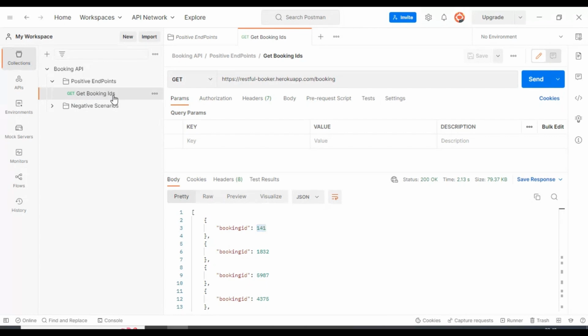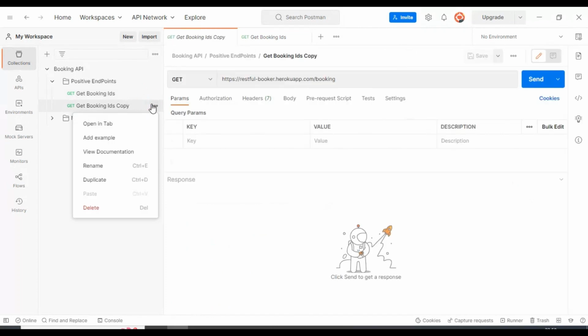So I will select this API and I will click on these three dots and I will say duplicate. So I will rename this particular API request by clicking on three dots and here I will select rename. So I will specify the request name as get booking details. So this particular API will return any booking details by taking the ID as a parameter.